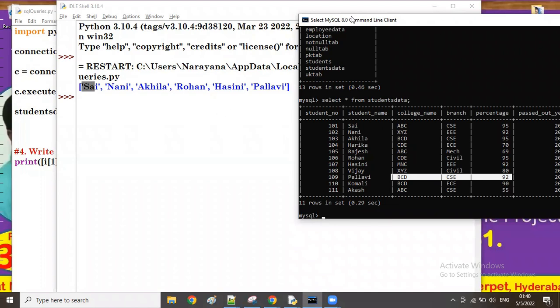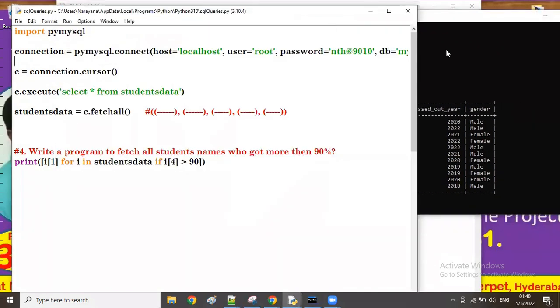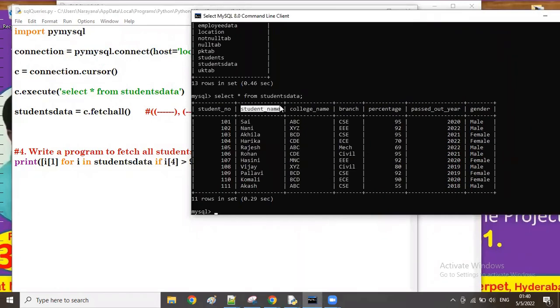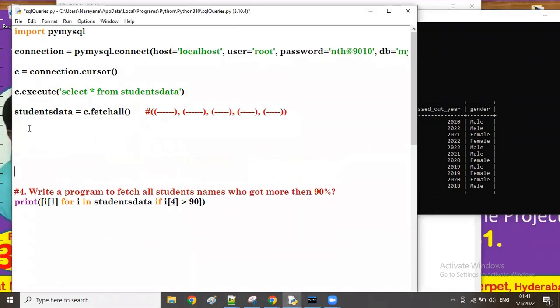Now, let's see another question: display all the students and their colleges who are male students and passed out in 2021 or 22. Display all the students' names and college names, whose gender is male and passed out is either 21 or 22.